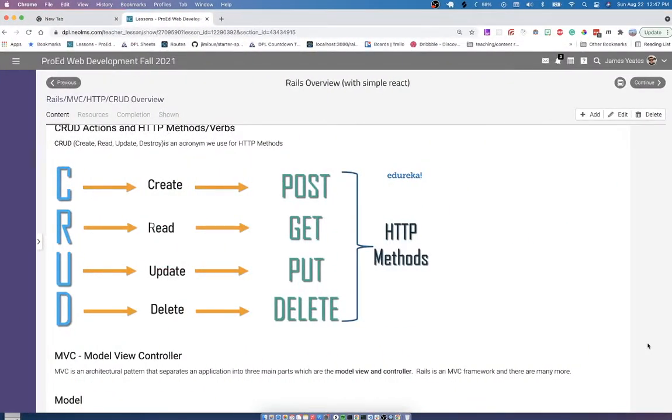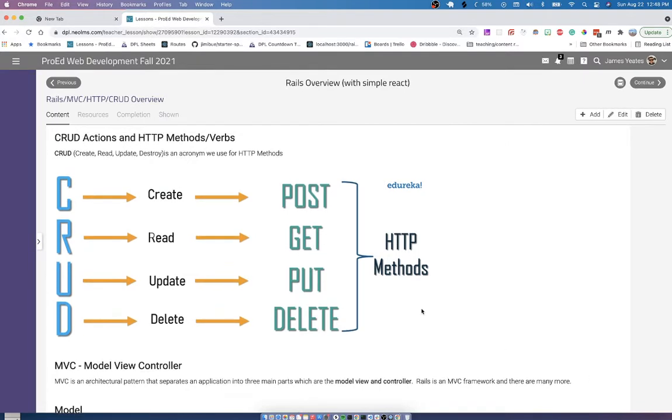Okay, so this video is going to be on CRUD actions in Rails, and also we'll be using React in this as well. So we're going to be using one model, and we're going to be doing CRUD actions on one model. So let's look at what that actually means.